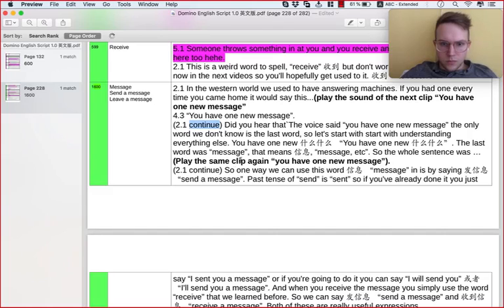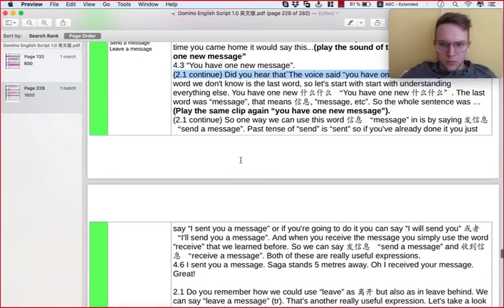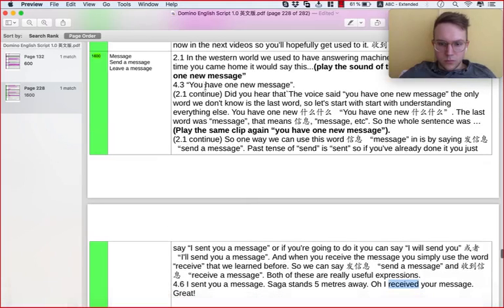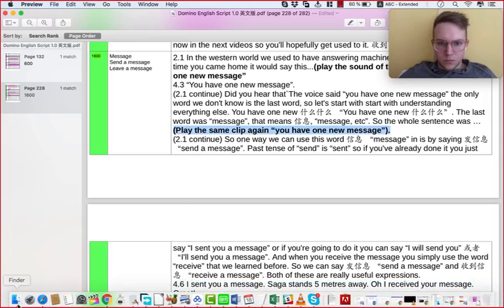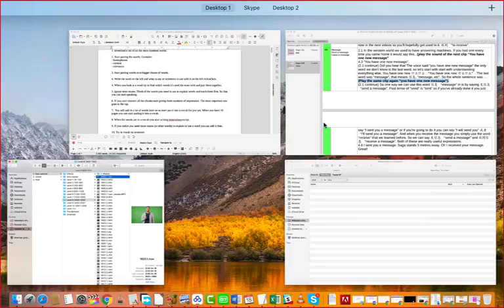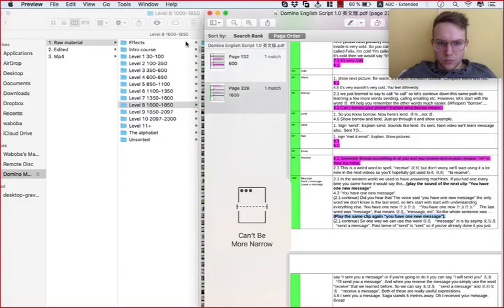So there's a bit of instruction here. And then at the end of it, there's going to be Saga. She's an actress in the course. She's going to stand 5 meters away, and she's going to say, "I received your message." So we can look at this now. Look at in total there will be 1,600.1, 2, 3, 4, 5. It might be 6 because this might be a file as well. 1,600. So here it starts with. One second. Okay.